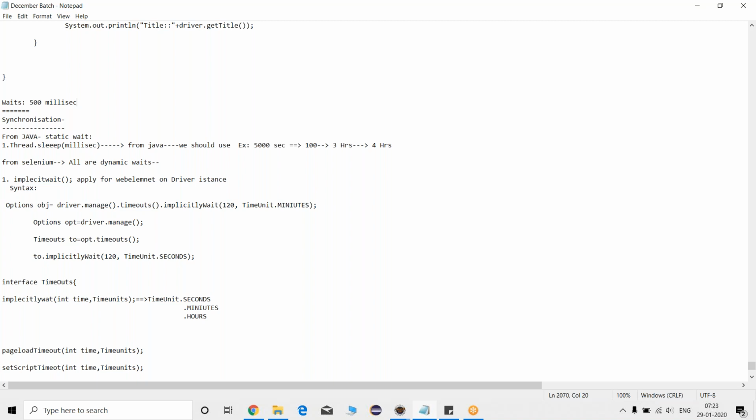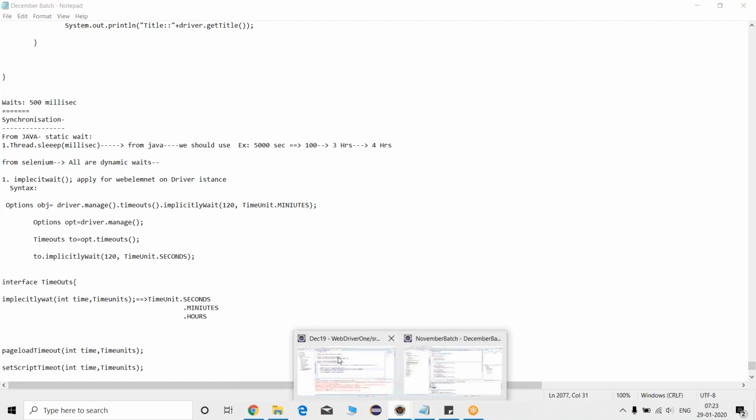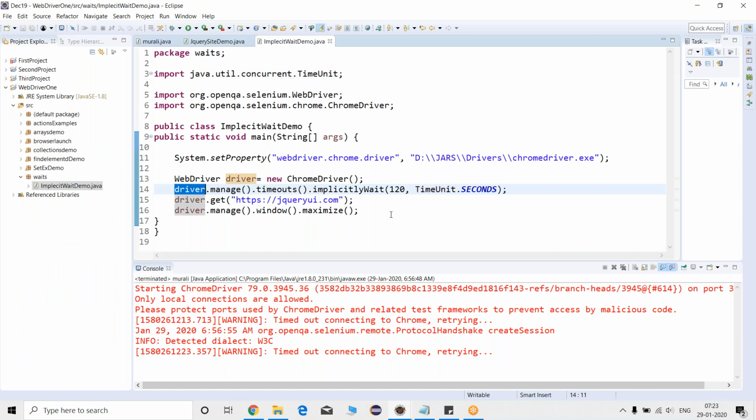If you want to avoid these types of exceptions, you have to apply some wait. It may be Thread.sleep or implicit wait. But it is recommended not to use Thread.sleep because it is a static wait. We have better waits in Selenium: implicit wait, explicit wait, and fluent wait. This is the implicit wait, which is applied for your findElement method on top of the driver reference.